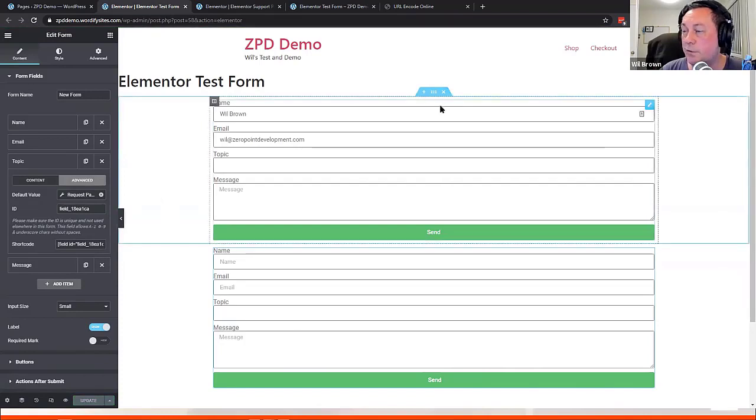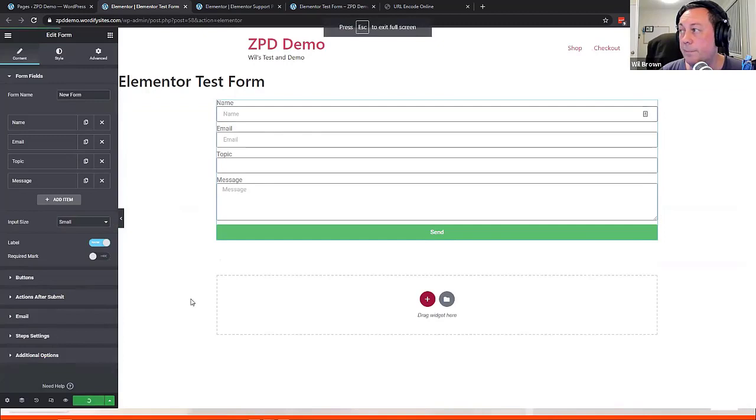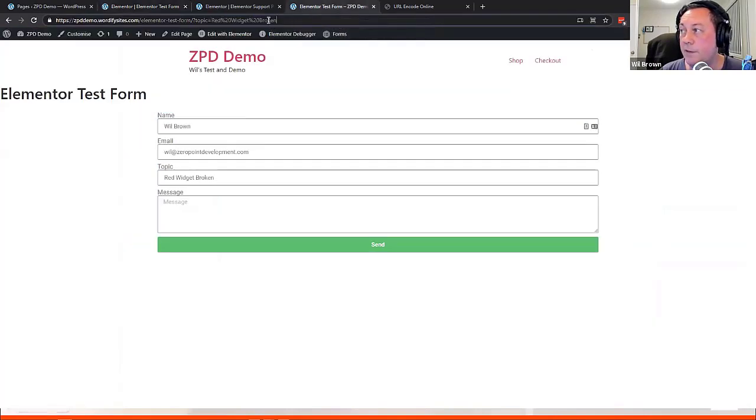Let me just delete this one. So this is the form that I was using before. Let's just get rid of that, just so we can actually test that this form works properly. So this is the new one that we are developing. So I'm going to update that. Okay, so let's go back to the test, and it's got the parameter.